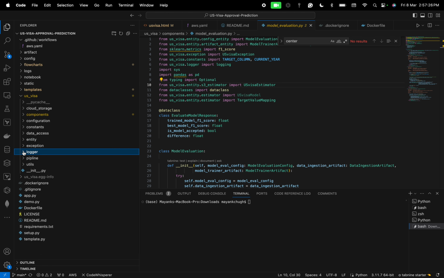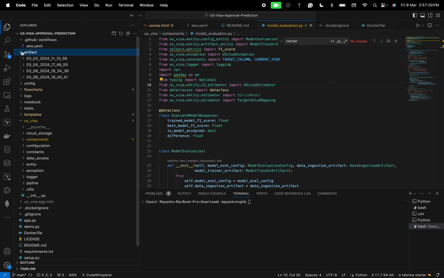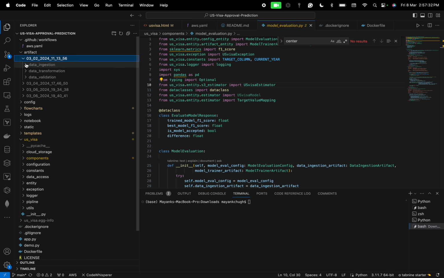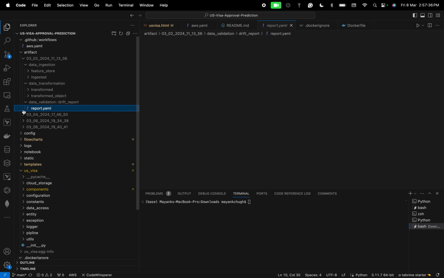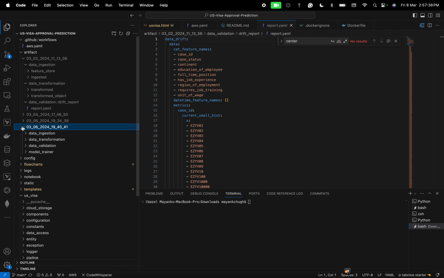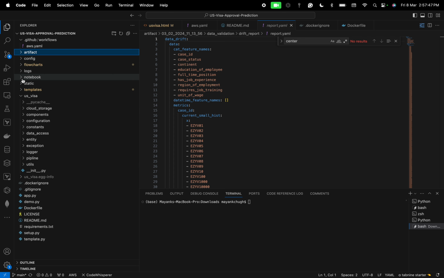For the logger, we have it here, as well as the artifacts, where we are pushing our features from data ingestion, data validation, and data transformer, all these files over here. The model trainer we have also pushed here. So this is the complete code of what we have done so far.